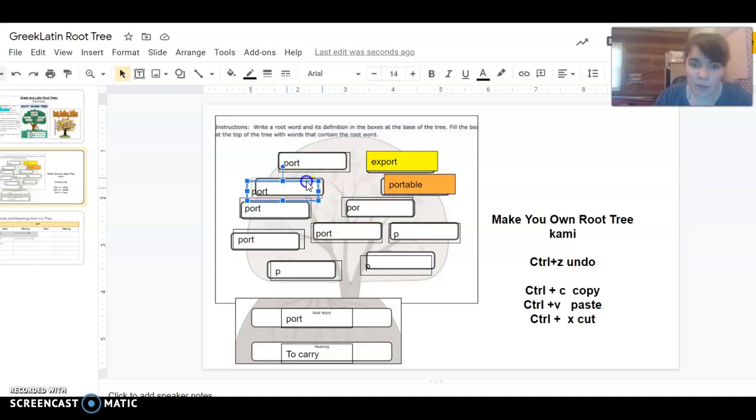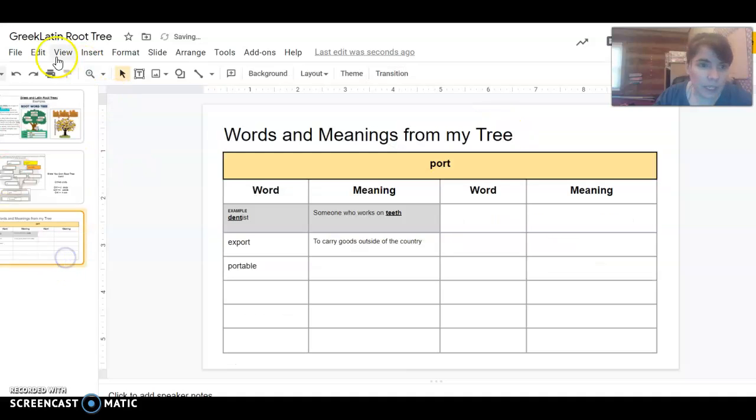So, I hope some of these make it a little bit easier for you. And that covers it for our Greek and Latin root tree.